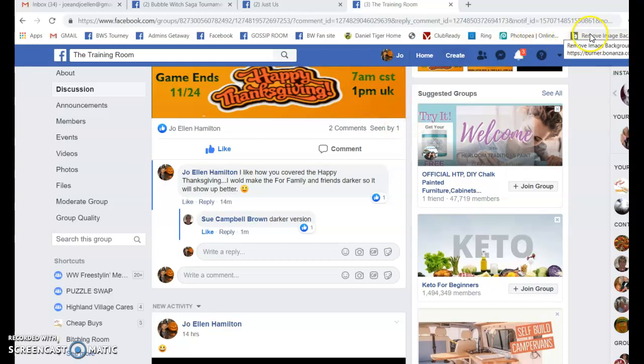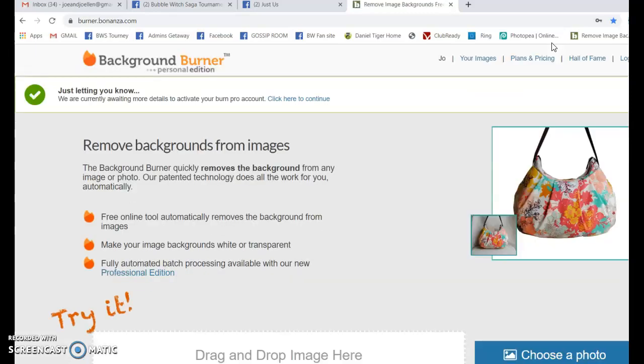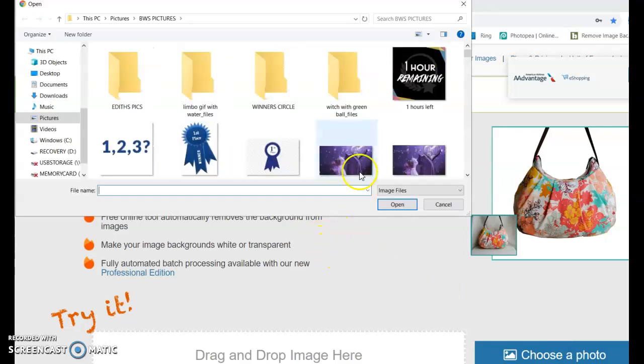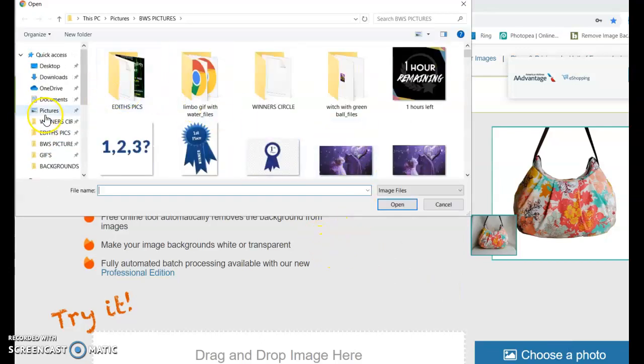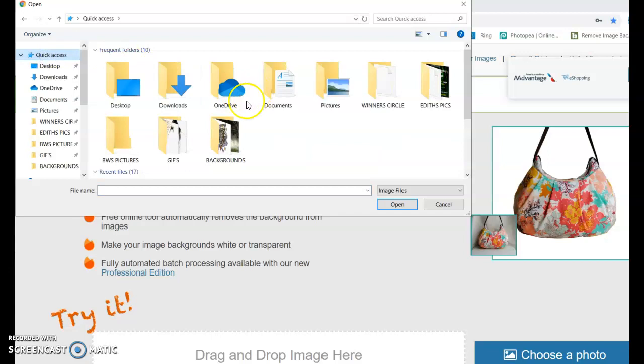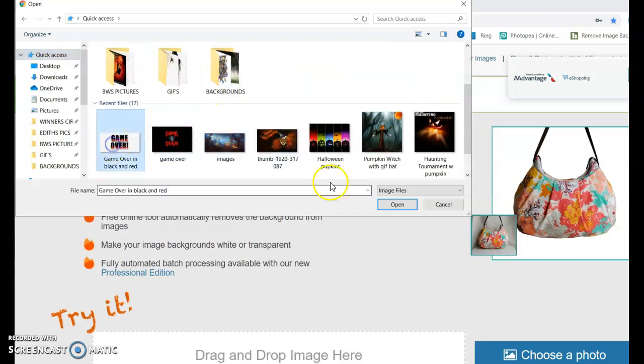Sue, I want to show you something. I'm going to have this site that will remove the background and make something transparent. Sometimes it works, sometimes it doesn't, depending on what it is. So we're going to use this game over here. It's on a white background, and so it's going to come out pretty fast.